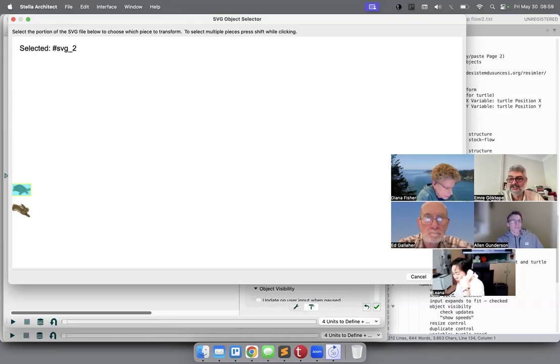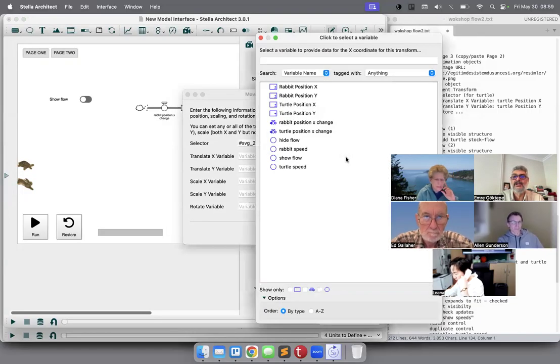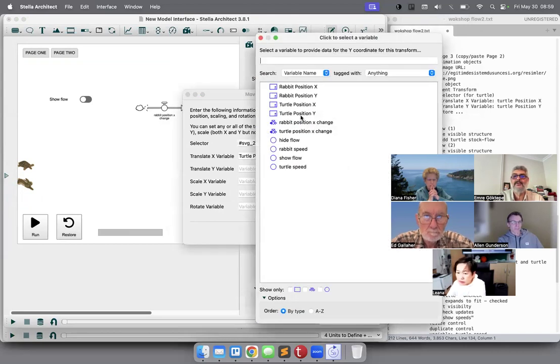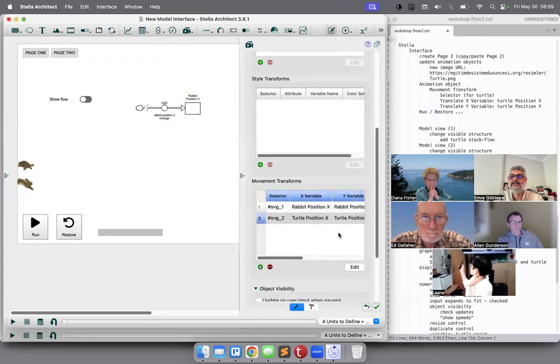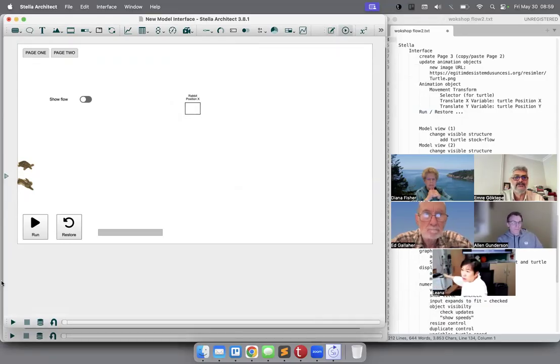They are easily recognizable. So when I select SVG2, the turtle, and OK, I know that now I'm going to give the links for the turtle. So turtle position X and turtle position Y. When I say OK, we have just defined the movement of both of the animals.